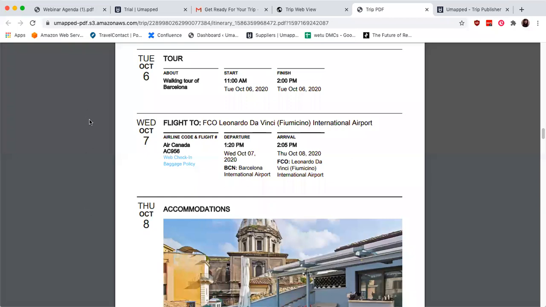Additionally, if I go into one of these segments, you can see that they can access directions as well as live weather reporting. And again, you will notice at the top of the trip that your branding and contact details are always displayed at the very top. Let's go back to the main screen.